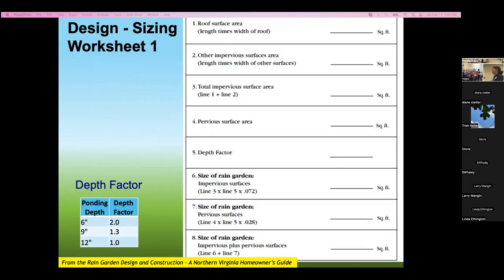So I've mentioned the sizing worksheets a few times. This is just an example of one of the worksheets. This came from the rain garden design construction from Northern Virginia. And it goes through step by step. You calculate how much of your impervious surface there is, how much pervious, what your ponding depth is going to be, and it will tell you at the end how many square feet you would need for your rain garden.